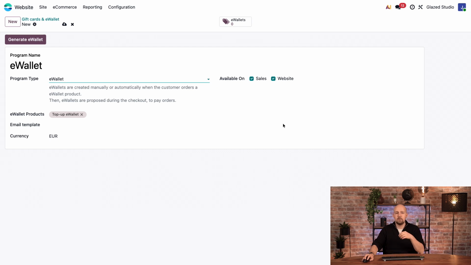Now, the difference between the gift card and the e-wallet is that if the customer buys an e-wallet, he's actually topping it up with virtual money. While if he buys a gift card, he is giving that money to someone else.